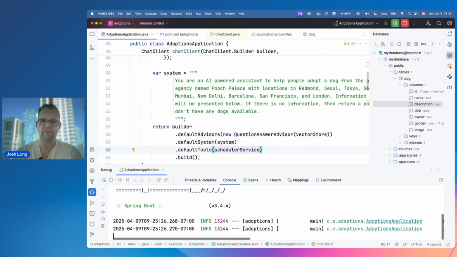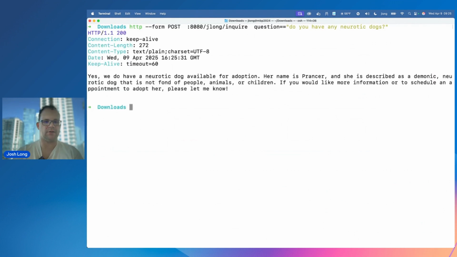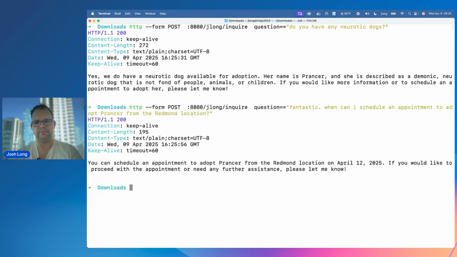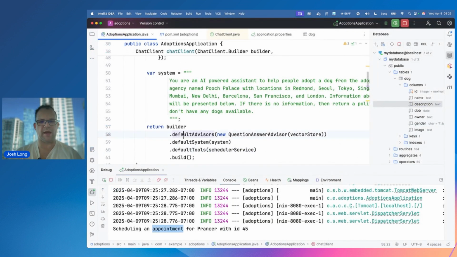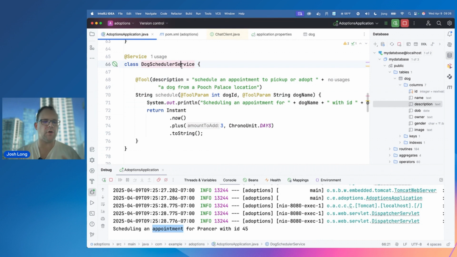Restart. So now we go back over here. Do you have any neurotic dogs? Yes, we have a neurotic dog. That's Prancer. Good. And now, finally, fantastic. When can I schedule an appointment to adopt Prancer from the Redmond location? There you go. It says April 12th. Today is the 9th. Looks like it did the right thing. Scheduling an appointment. It invoked that. This is neat. So now we've got this basic ability to invoke our business logic.